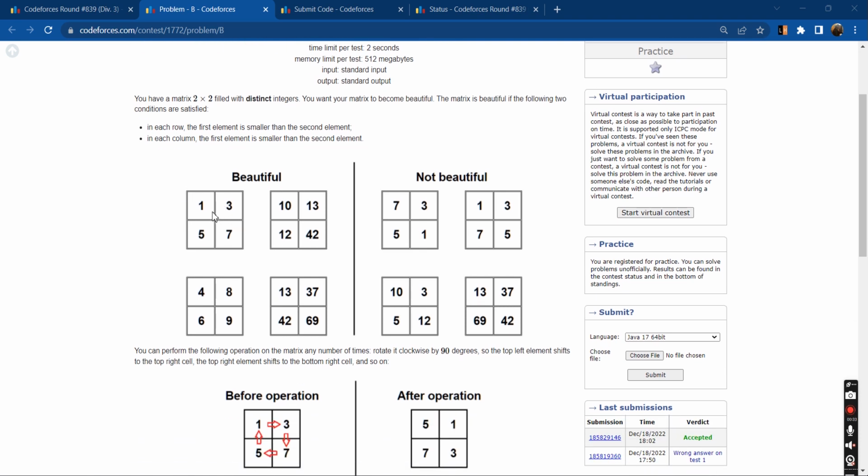So if we consider this matrix, there are two rows. This is the first row and this is the second row. In both the rows, the first element is smaller than the second element. Also, in both the columns, that is, these two, the first element is smaller than the second element. So this is a simple problem.